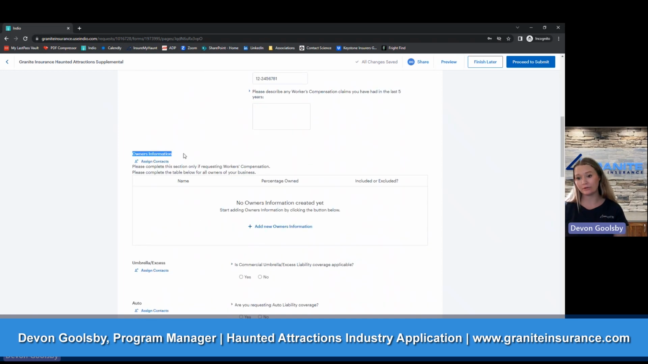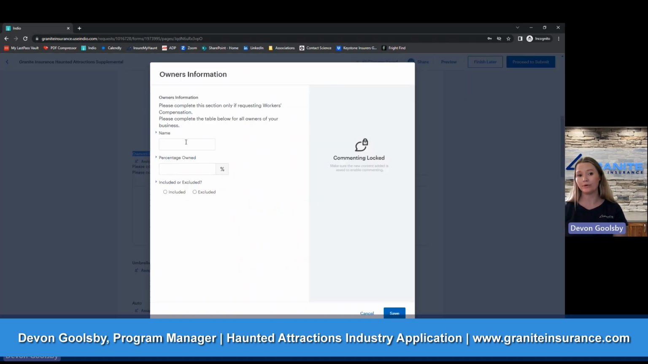Owner's information is also for this. So for the workers' compensation, we would click add new owners. And so we would put the owner name, percentage owned, 100%. To mark them included or excluded, this is going to be if they receive workers' compensation benefits or not. Typically, if you have healthcare, you would allow that to be primary, and you can choose if you want your payroll to be included in the coverage. If you want it to be included, please make sure you comment with the payroll amount.